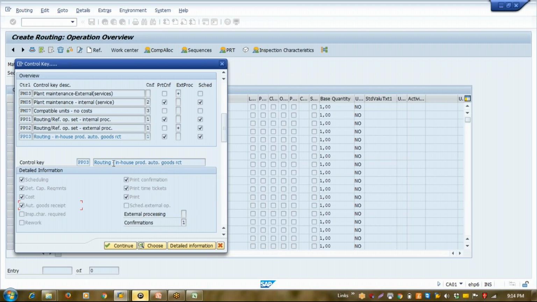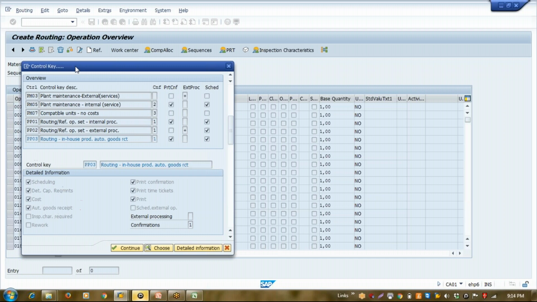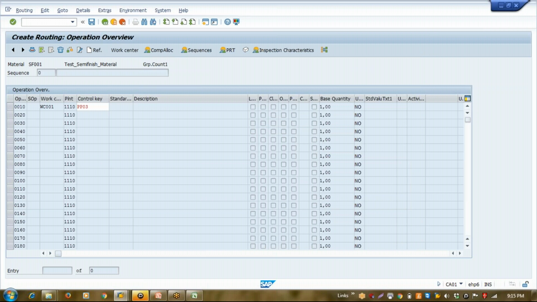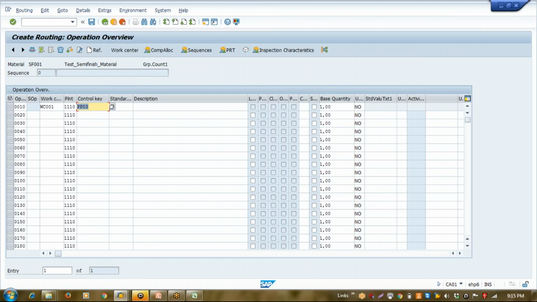Okay, so our initial scenario has only one operation, operation number 10. So I'm using the PP03 control key here. Now if you want to add some kind of description for this operation, then you can.